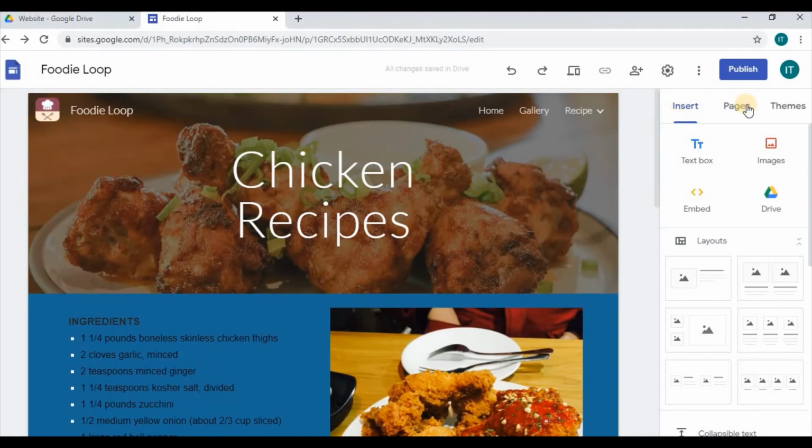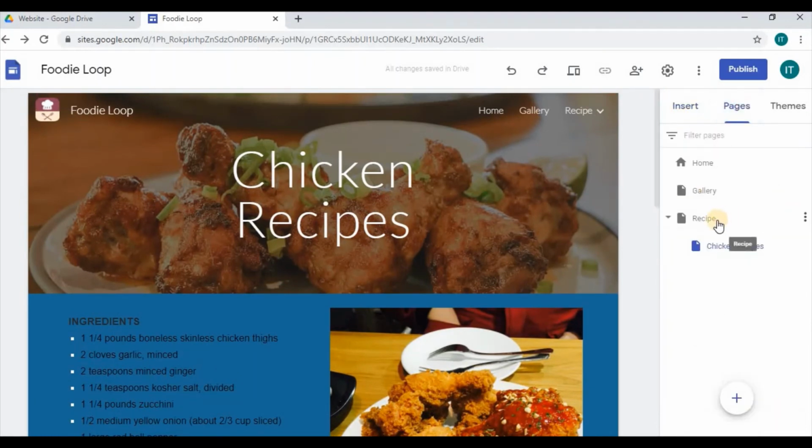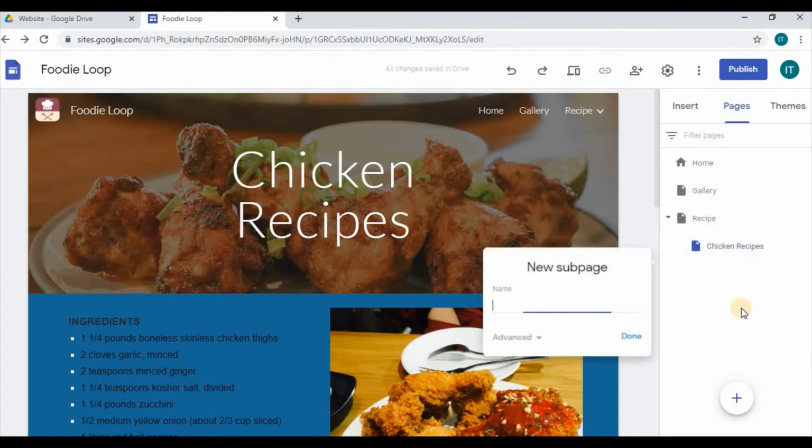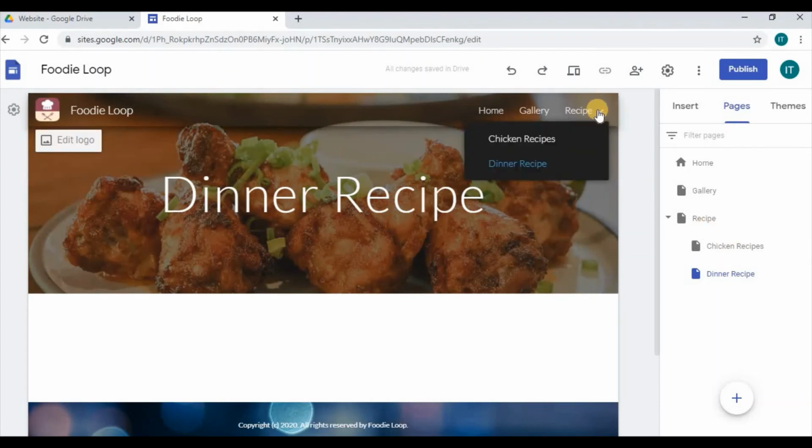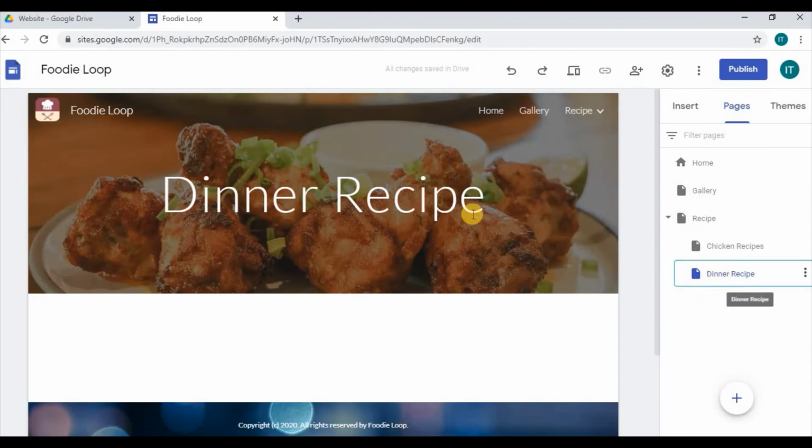All right, so I'm going to return to the pages section, and again, still under the recipe area, I want to add a second sub page, and maybe this would be dinner recipes. So I'm clicking the 3 dots beside recipe and then adding another sub page. This time this is dinner recipe. And now, when I click back on the recipe or hover over that, we're seeing the 2 sub pages under the recipe area. So it's dinner that we're now serving.